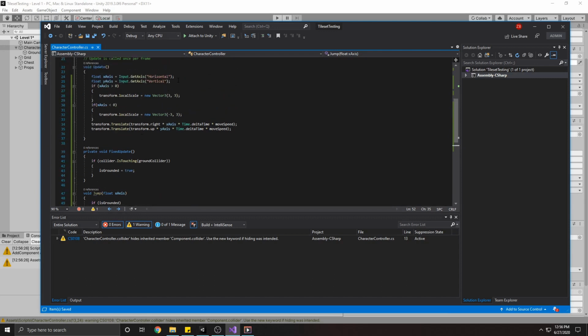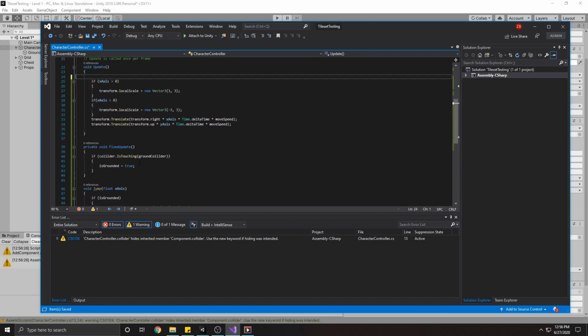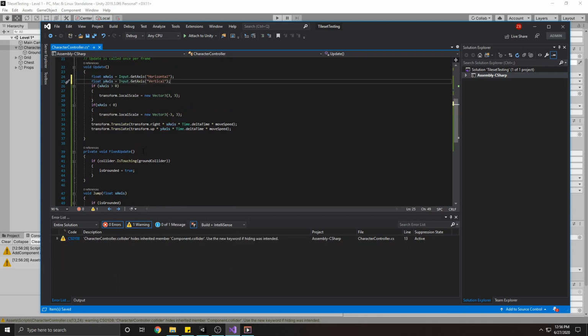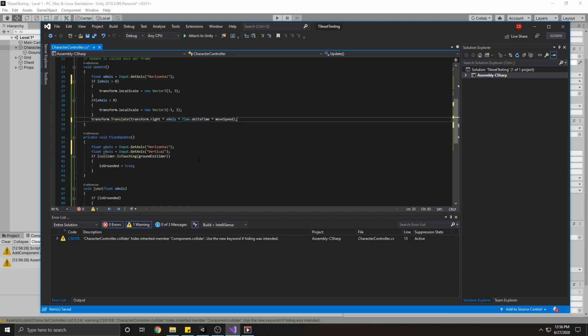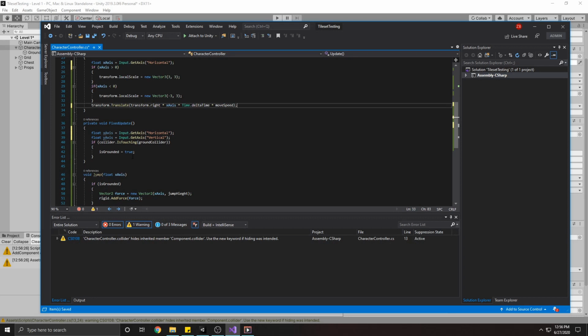Now we just need to call this function from inside of our fixed update. So we just need to capture our axes again. So just copy that, paste it down here, and we actually don't need the vertical axis up here in the update anymore. So go ahead and kill the y-axis variable and this translate line. Otherwise you'll have some weird functionality.